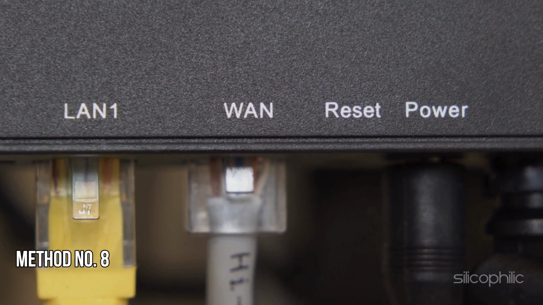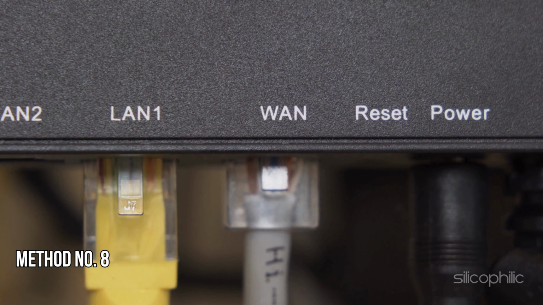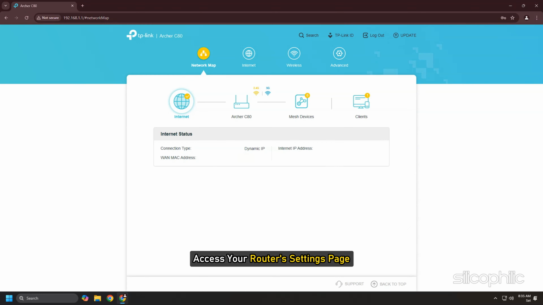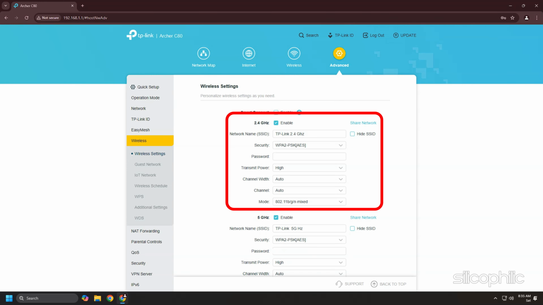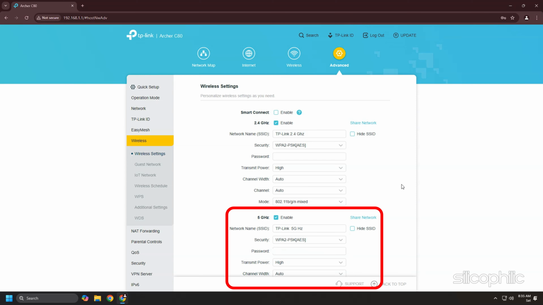Method 8. Connect to 2.4 GHz or 5 GHz. Access your router's settings page. Select the Wireless tab from the top. Specifically, select the 2.4 GHz or 5 GHz option to configure the network name, SSID, and password for that band.